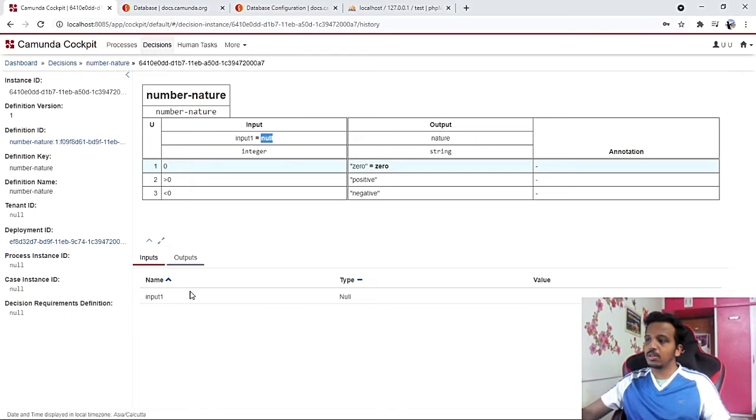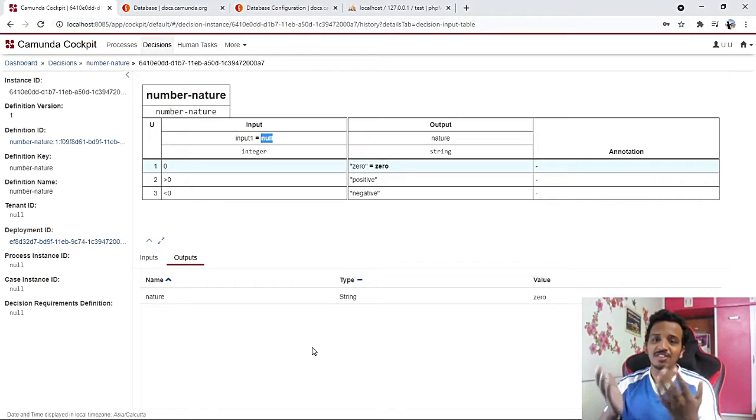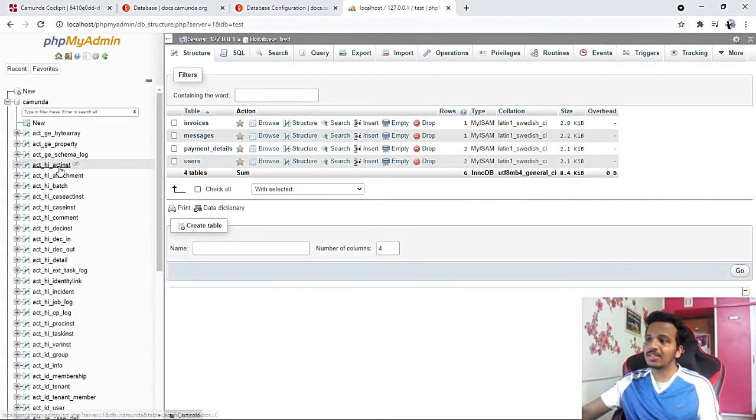So let's talk about this. So here I can see input and output and everything, right? So similarly, this instance is done, this instance is over. Now if I want to see in the database, just think in generic terms. The instance is over, which means it's not runtime, so it definitely should be present in its own history table. So let's go to our database. I can see ACT_HI. There are too many history tables, so we are talking about decision definition.